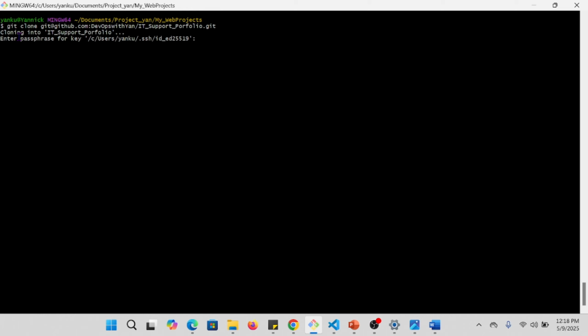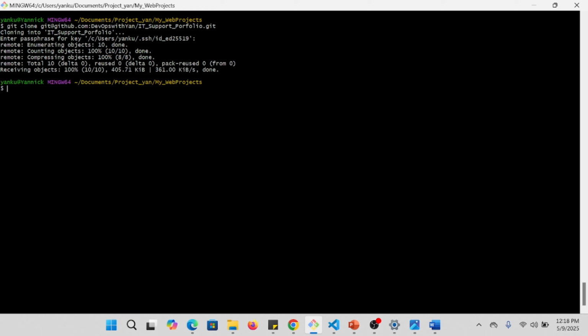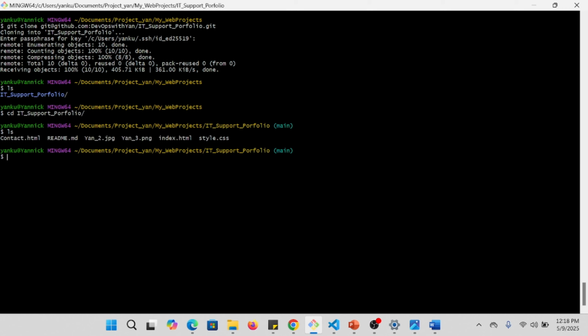Okay. So you see that when I'm trying to proceed with git clone right now, I have a requirement. I need to enter my passphrase. So I'm just going to enter my first name that I set up a couple of seconds ago, and that's it. If I list again, you can see that I have my IT support portfolio, which is exactly the one that I copied from my GitHub account. Okay. So right now I'm going to sit inside that repository quickly, and you can see that I have everything in place.